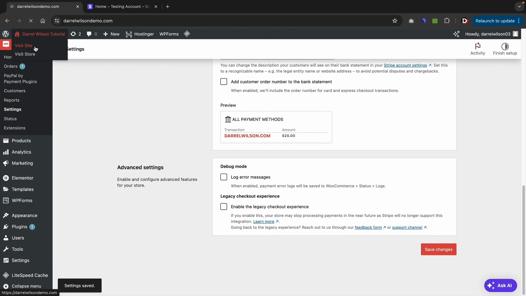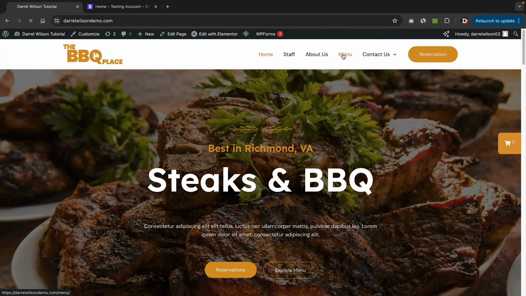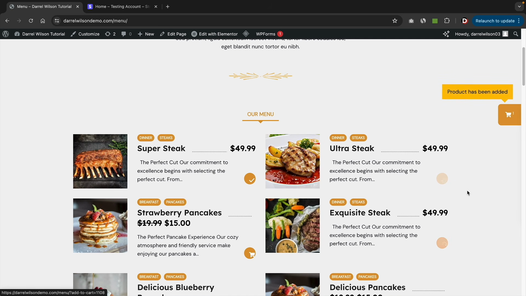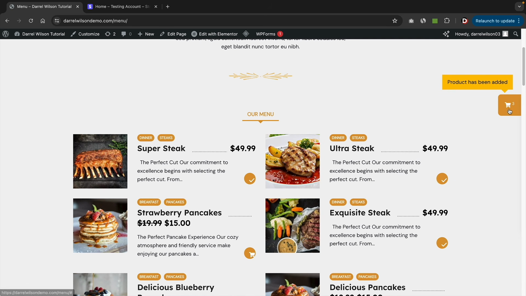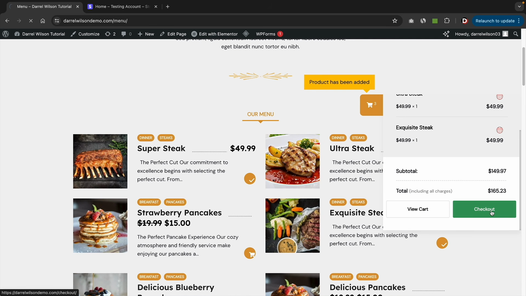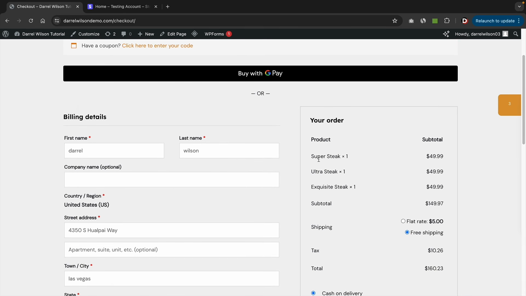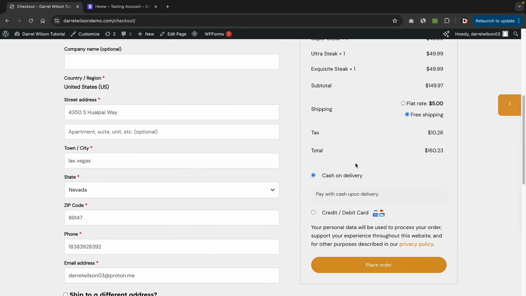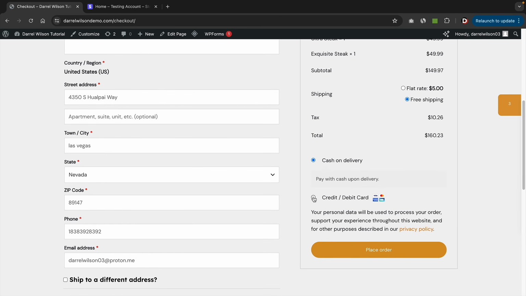So I'm going to go to visit site, and now let's go to the menu and let's order something. So on our menu, I'll go ahead and add in these 3 items. Okay. And then I'll click on checkout. Okay, so here is the checkout page. You'll see that we have the 3 steaks. We have the free shipping available. And if we scroll down, we now have the option for a credit card.